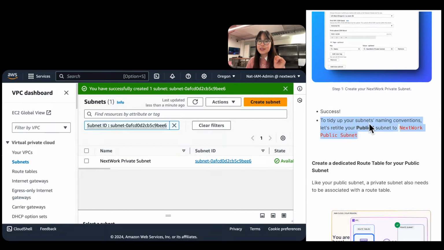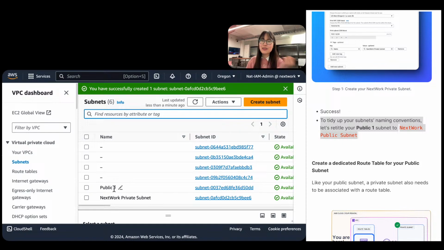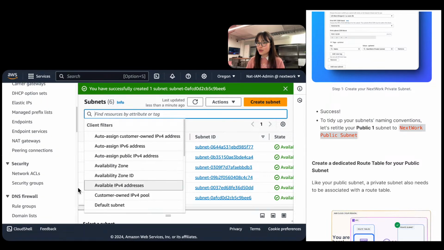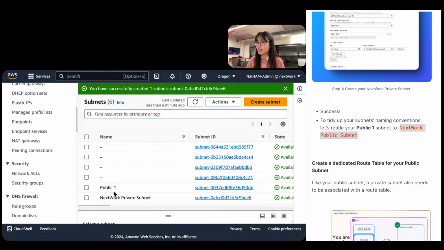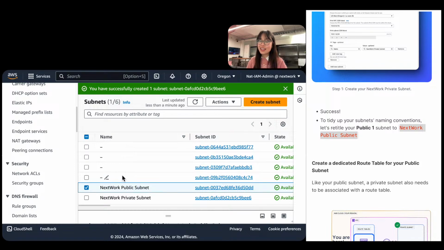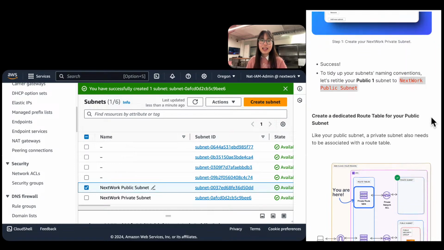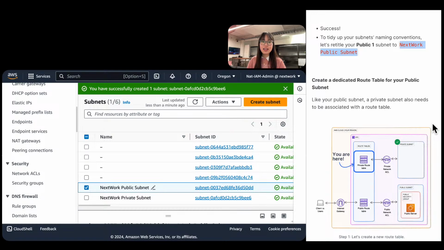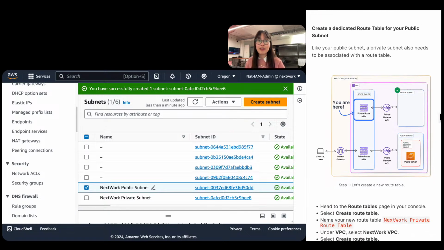And to tidy up your subnet's naming conventions, let's just make sure that the public subnet is no longer called this generic public one. We can have a naming convention now, very slick. And we're going to call it the Network VPC public subnet instead. Just like that. Gonna click save. Done. Very nice.